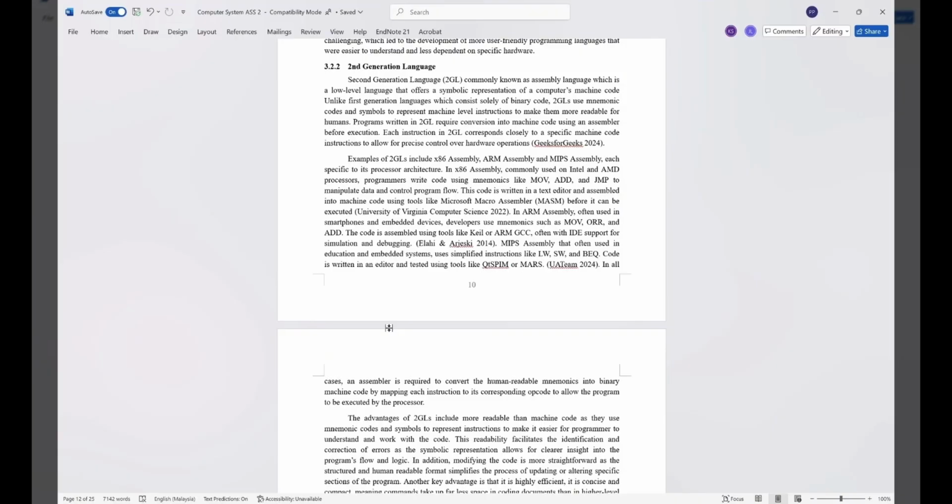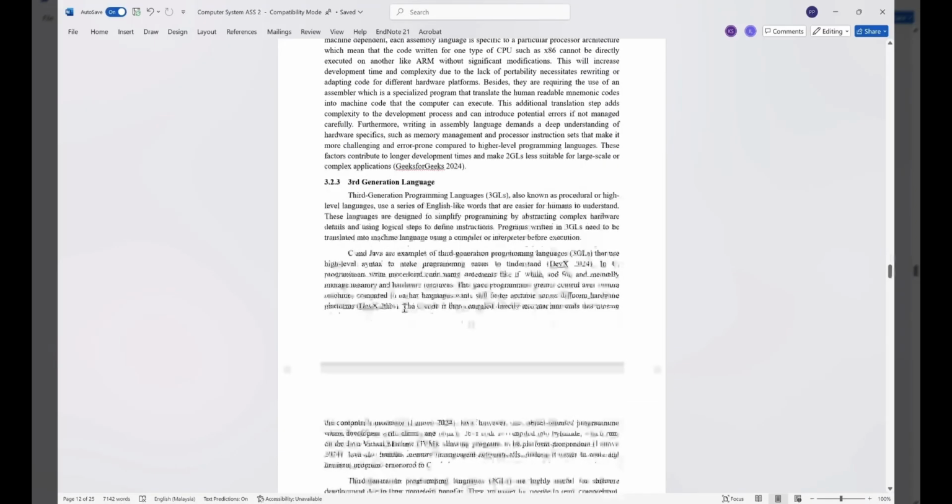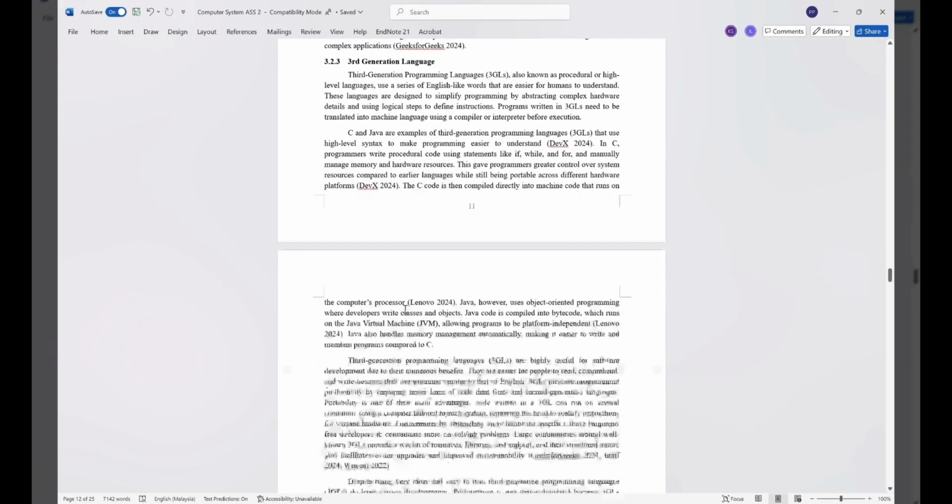It is more simple than the first generation language, but it still requires deep hardware knowledge and remains machine dependent. So managing hardware details like registers and memory is still necessary. Next, we'll move on to the third generation language.